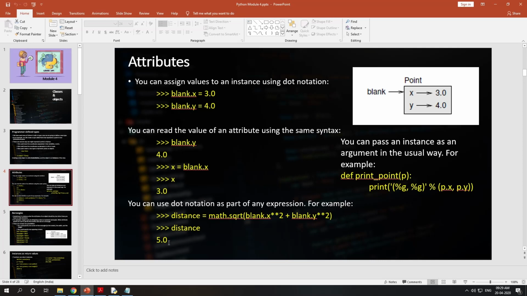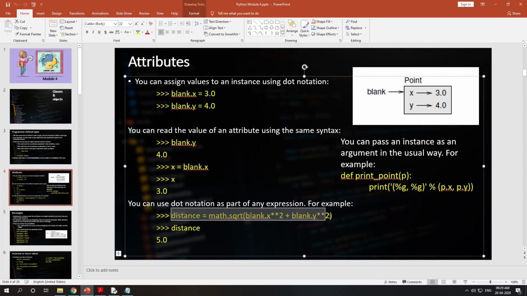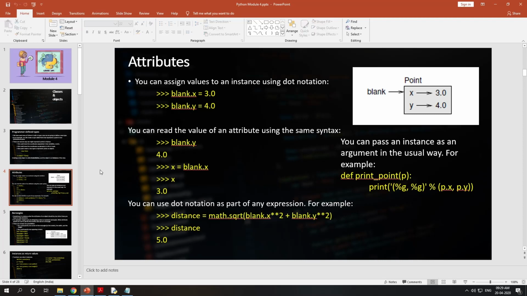So what is it actually? See how you find the distance between 2 points. Here, the distance between the origin and a point. Actually this is the formula for the distance between the origin and a point. I think you have studied in your 8th or 9th standard that the distance between the origin and a point is the square root of x square plus y square.